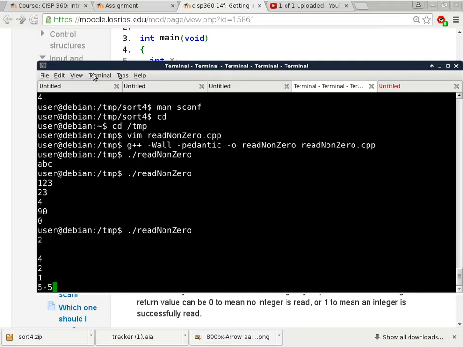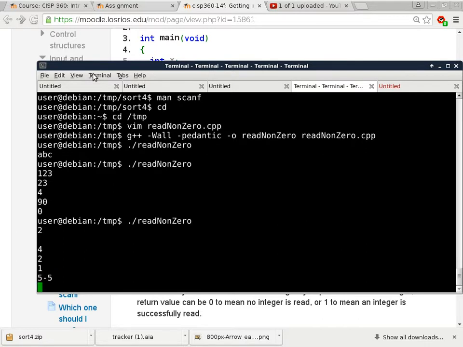Could you force it to read an equation? No, it cannot. It can only read very, very simple numbers. So in this case, 5 minus 5 is not considered 0. It is actually considered two numbers instead of one. On this line, 5 minus 5, 5 is considered the first number. Negative 5 is considered the second number. And they are two completely different numbers.